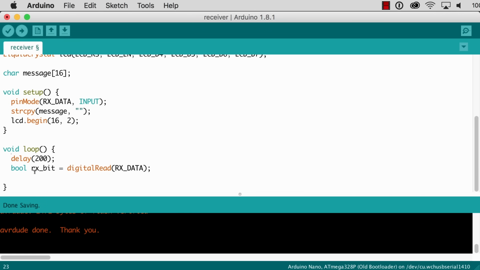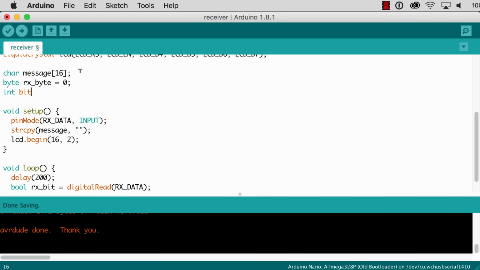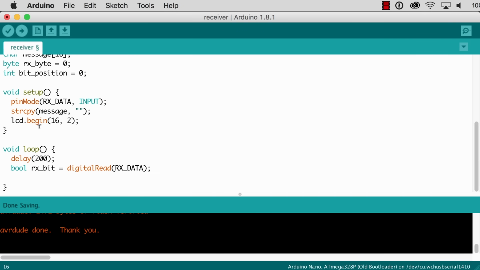We're receiving these bits. Of course, it's not very useful if we don't do something with them and actually display what we're receiving. So what we need to do is take this bit, build a byte from that as we receive bits, add it to our message, and then output all of that to the LCD screen. So I'll define a byte, which is our received byte, and that can start equal to 0. And then I'll also define an integer for our bit position. We'll start that equal to 0 as well. So that tells us which bit we're on, because we're going to be receiving these bits one at a time. And then for every 8 bits, we want to make a byte.